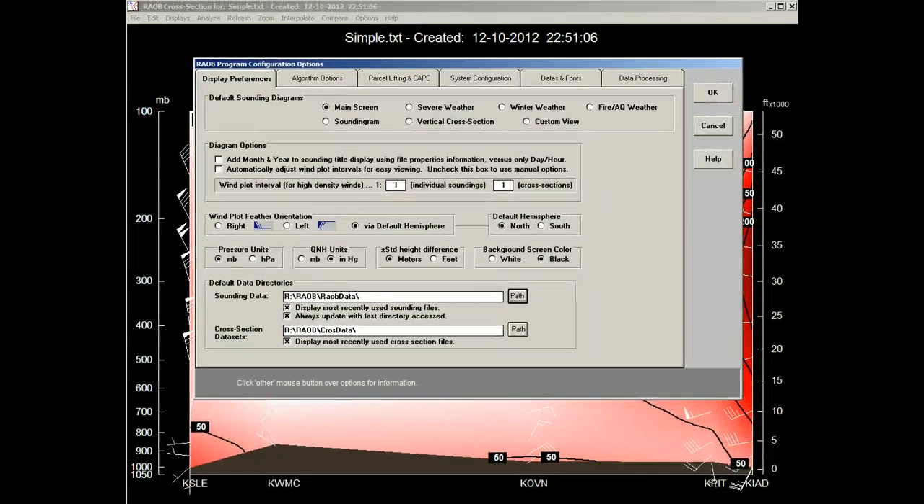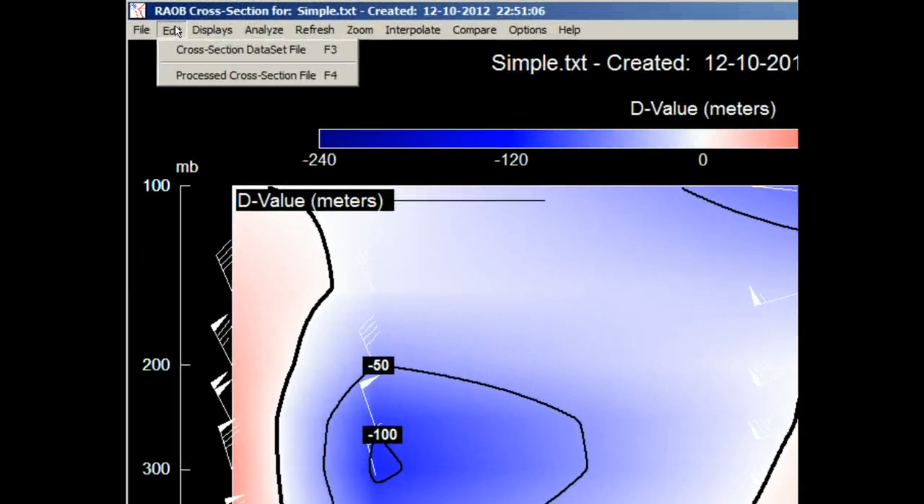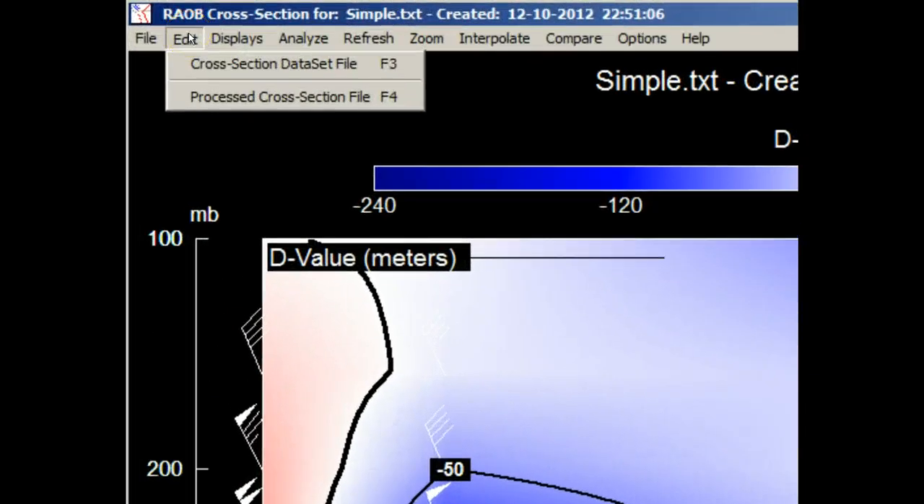Just one final note about these datasets. If we close the Options panel and go to the Edit menu, we can see two sub-options. The cross-section dataset file contains a list of the individual soundings used to construct the diagram, while the processed cross-section file contains not only the sounding data, but also the 100+ derived parameters. These and much more are discussed in the cross-section videos.